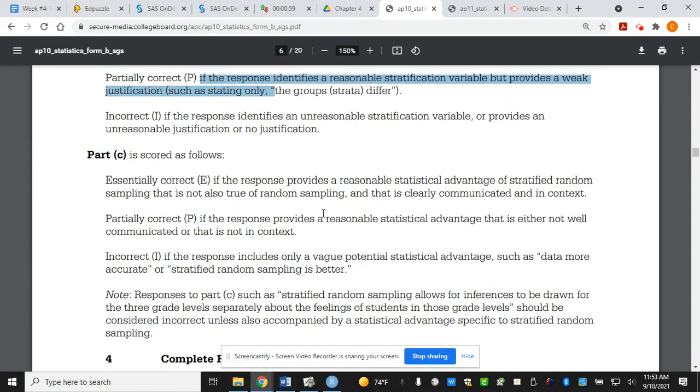So it only says essentially correct if it provides a reasonable statistical advantage of stratified random sampling that is not also true of random sampling. Again, most of your answers on the quiz said because every single individual would have an equally likely chance of being selected. But that's just a definition of random that has nothing to do with stratified random sampling specifically. So a reasonable statistical advantage that is either not well communicated or not in context would be partially correct.